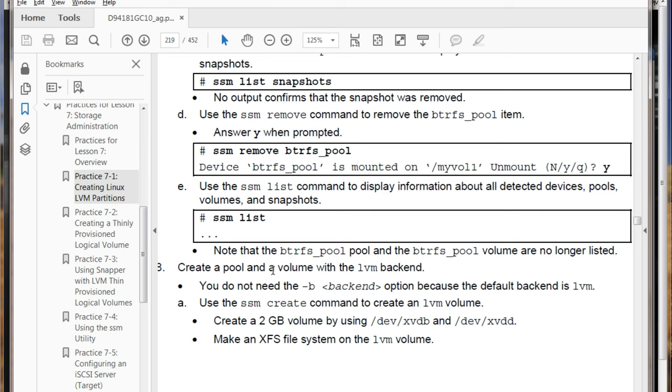So create a pool and a volume with the LVM backend. You do not need the dash b backend option because the default backend is always LVM. So use the SSM create command to create an LVM volume. We'll use both Bravo and Delta, and we'll make it an XFS file system.